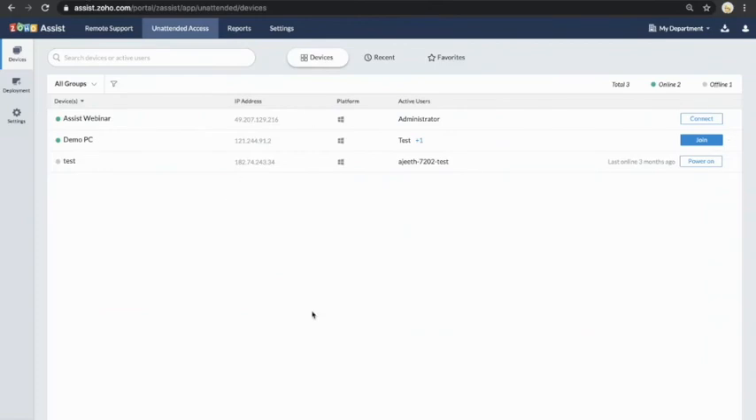So based on the requirement, if I happen to work on multiple computers, I just have to click on connect beside each computer. And every time I click on connect, it opens up a new tab with the computer name beside it. So this lets me know that I'm working on a specific computer, and I can also switch between the computers based on the names.